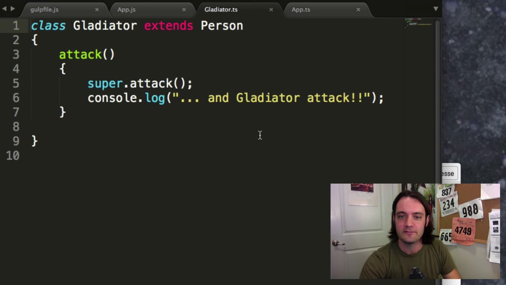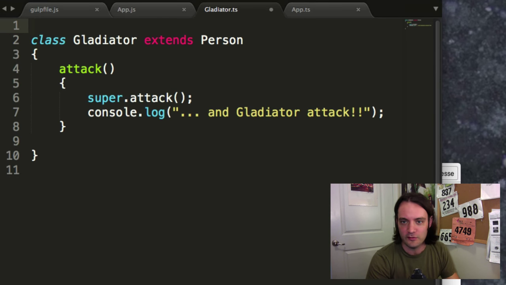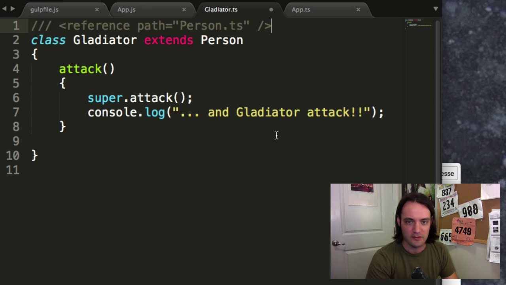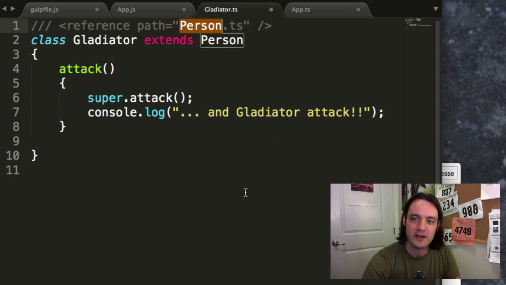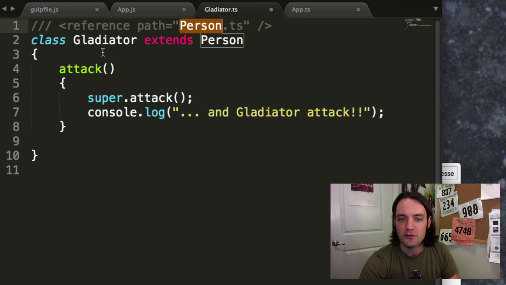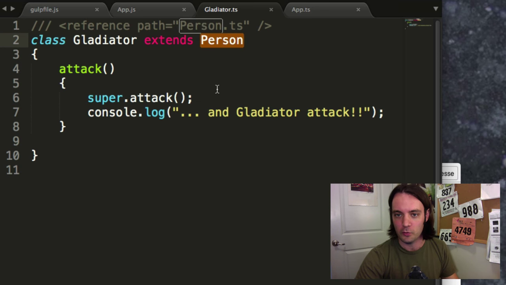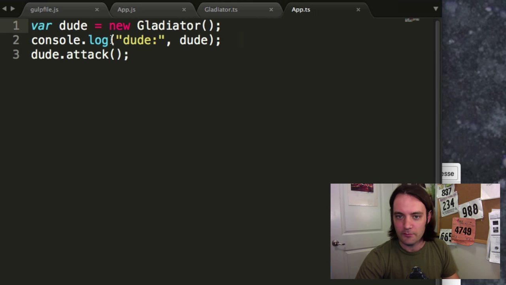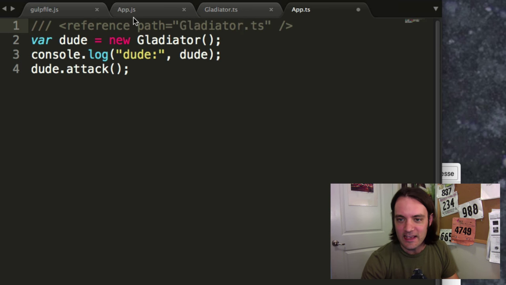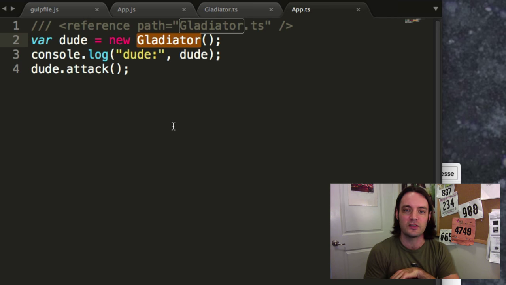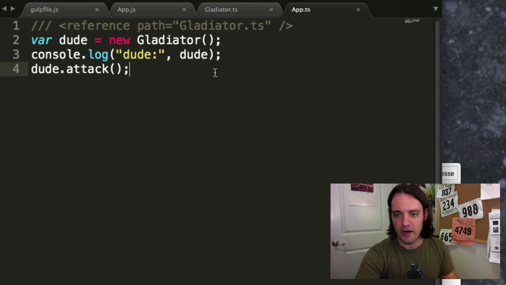One way to do that for internals is to define a triple-slash comment. So /// reference path to the actual path that it utilizes, okay? In this case, there is no folder path, it's just right next to it. So we say person.ts is the class you are referencing. Now, this will work internally. In app, we have to do the same thing. So we will say you are referencing the Gladiator class, okay? In that case, this particular internal module. This is what's called an internal module. And we haven't done any exports or privacy or anything like that.